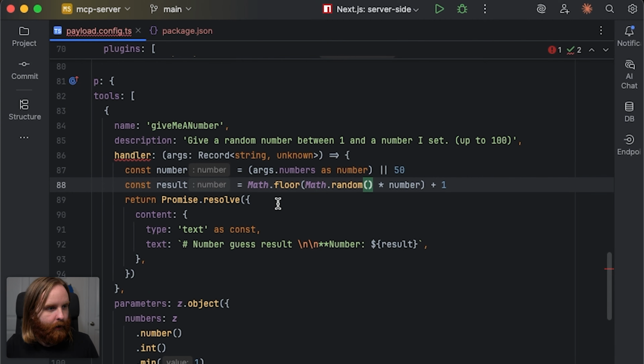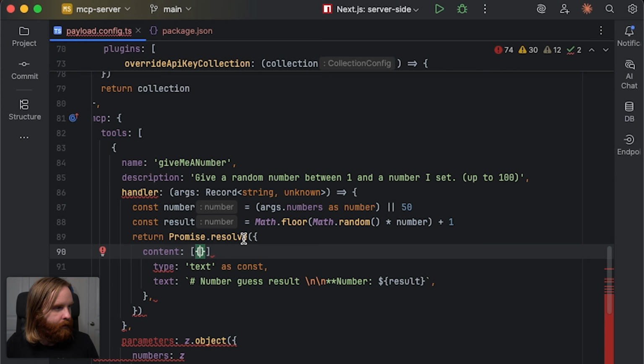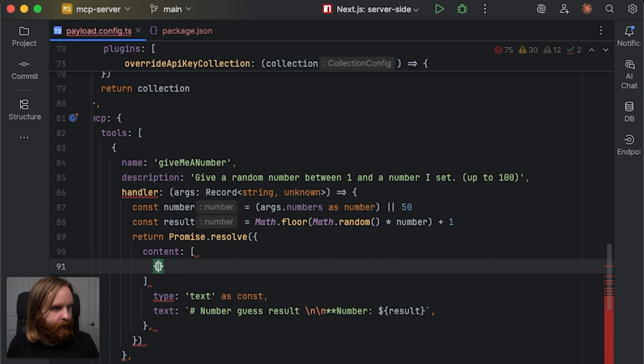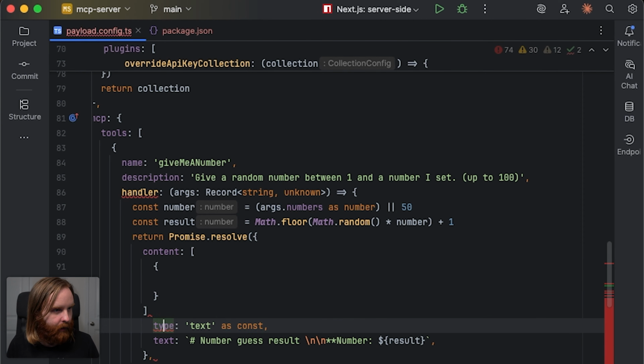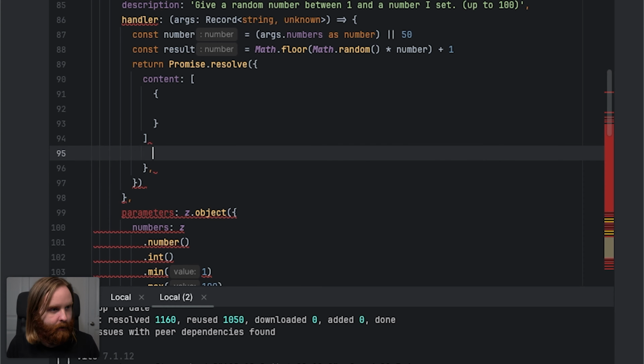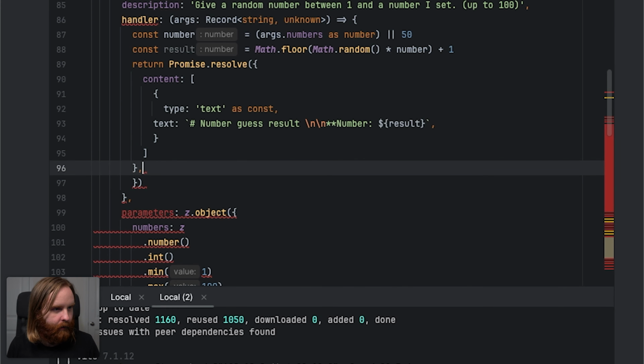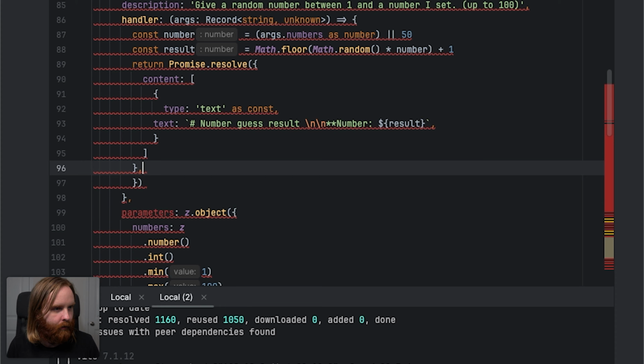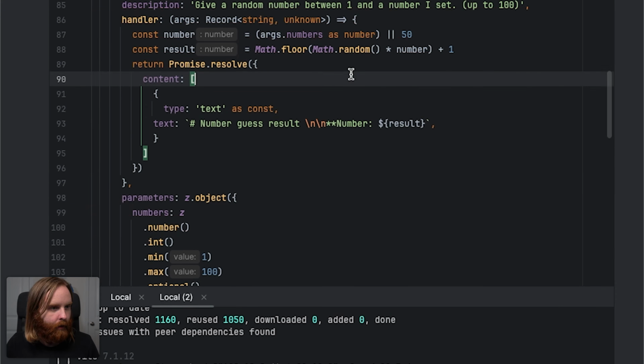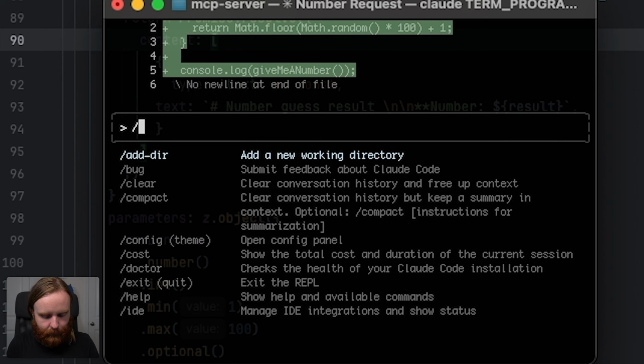And now this should take a user input. So content needs to be an array, and then inside the array needs to have an object. That object needs to have type and text, and then that means this doesn't need to be there. That does though. Perfect. So first, let's go to MCP.